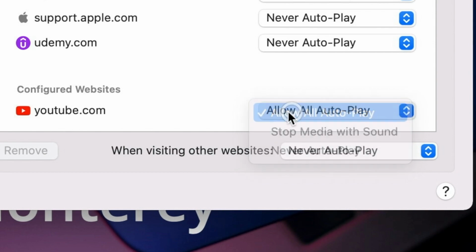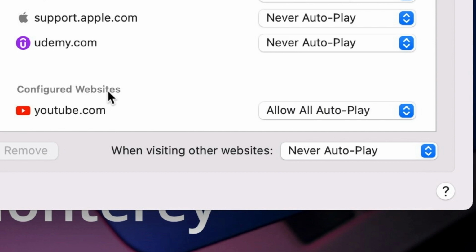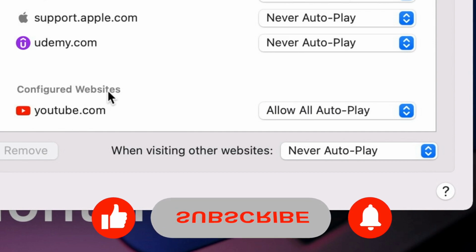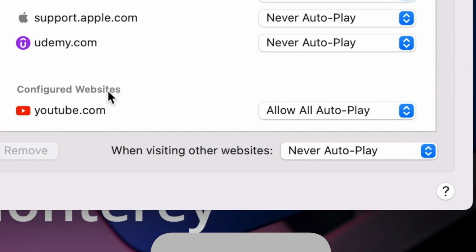I personally allow only YouTube to play automatically. And you should do that as well, because that's the best way how you can watch more videos from Apple Online Academy and find out all of these hidden features and tips about your Mac.